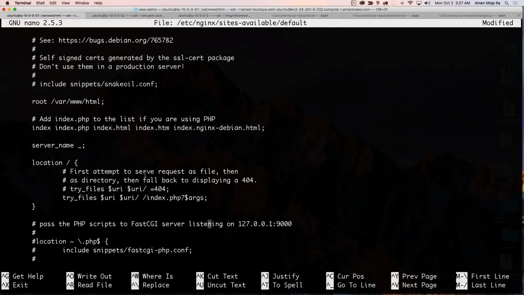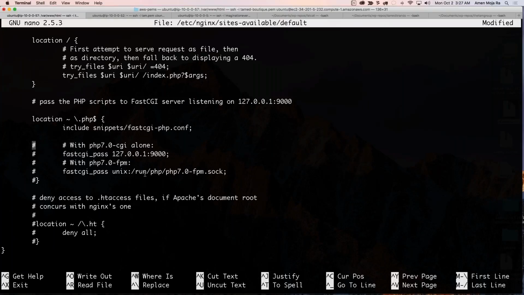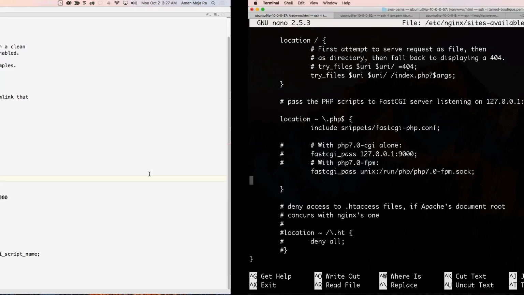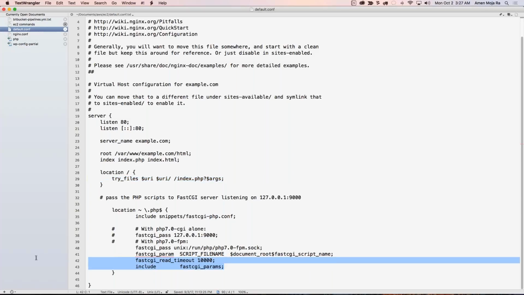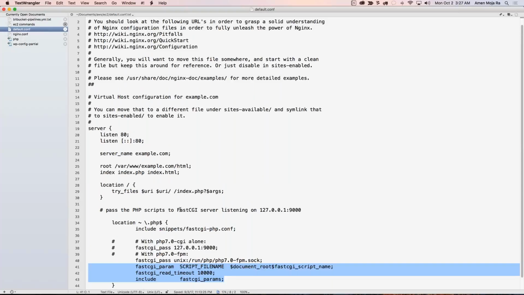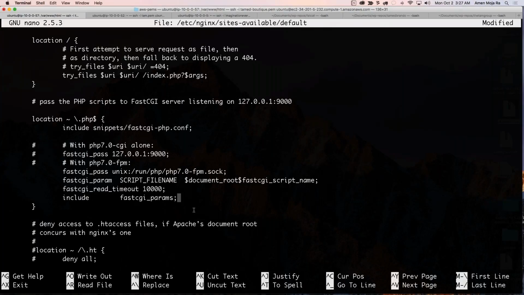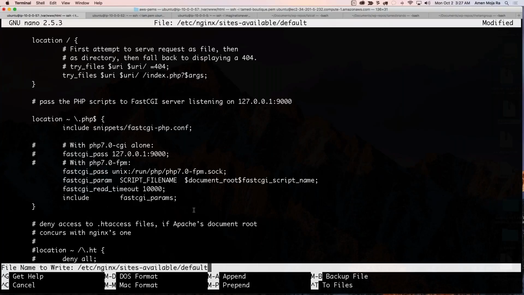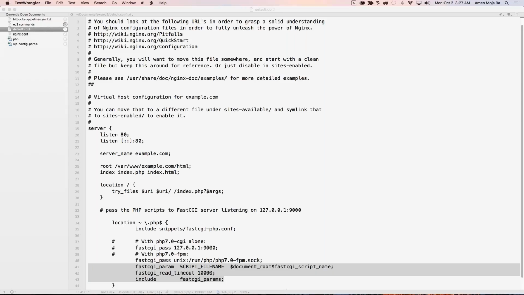Then we want to uncomment these following lines. This and this. Oops. This. Hit return. And then we want to copy these lines right here. Oops. Paste them right there. And that's all you have to do with this file. Hit Control X, Y, boom.